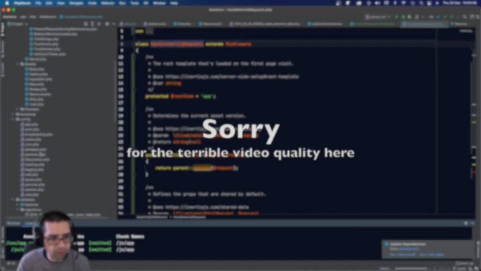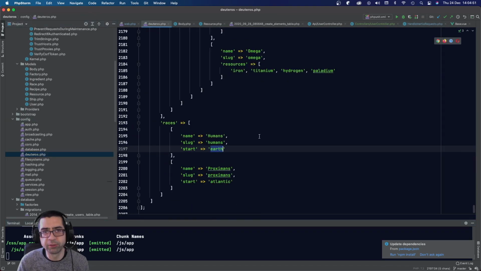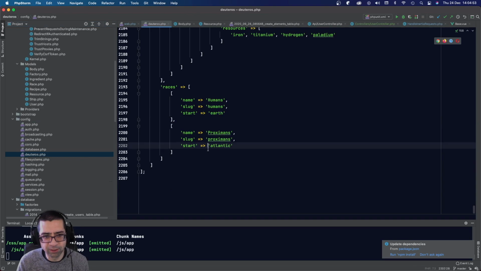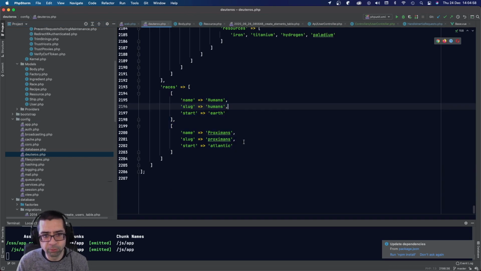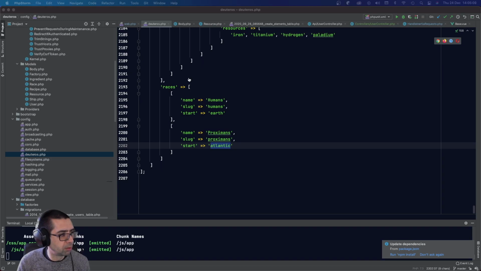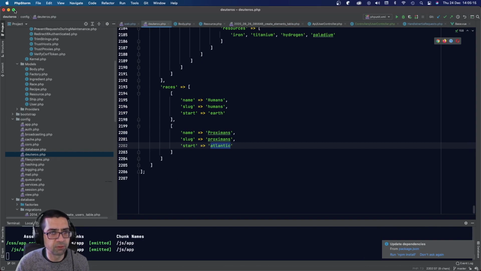Again, I remember doing this, but it must have been on a video that I scrapped, because I do remember going through each of the races and adding them, so I'm so frustrated that I lost that. But as you can see in this config file, we have 2 races in place, humans and proximans, and remember that the start planet is determined by which race you pick, and that's going to become significant in a minute. So let's go back to the browser.